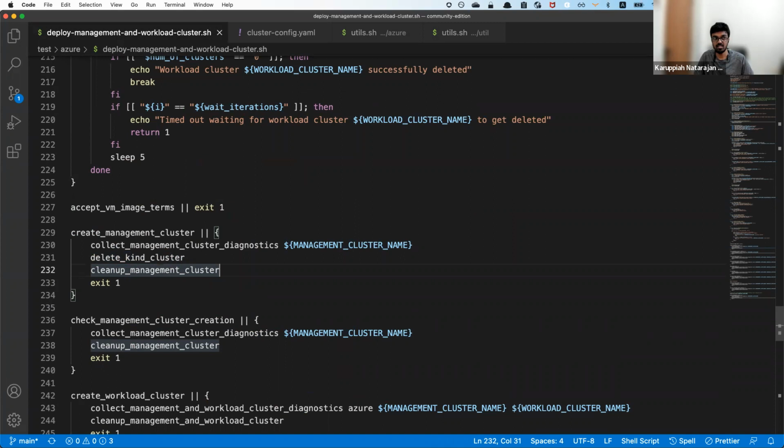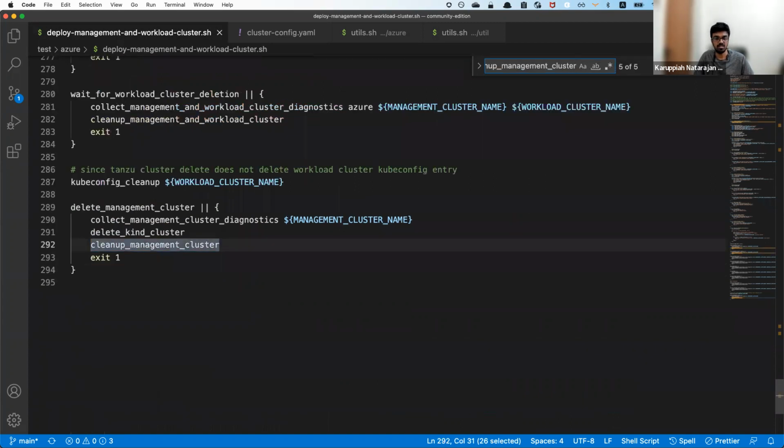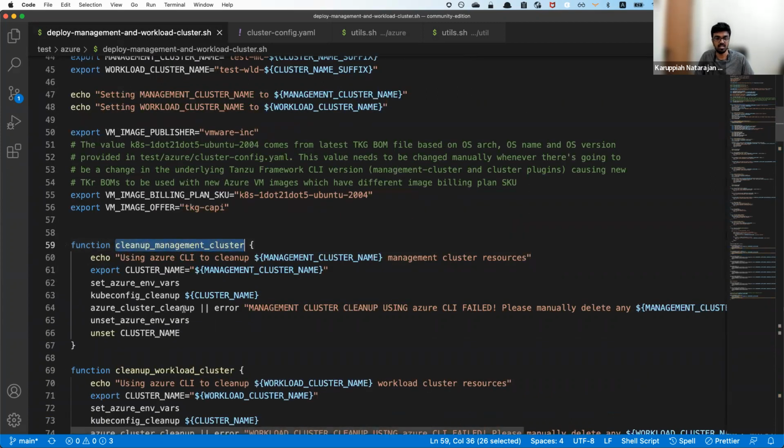We can find that out by checking the Tanzu config files, and one YAML file has that correlation between which bootstrap cluster is creating which management cluster. So yeah, and then clean up the management cluster. So this is defined here. You use the Azure CLI and clean it up. You clean up the Kubernetes config also, because sometimes it is set and you want to remove it. And if it's already removed, all good. You set the Azure environment variables, because you want to remove things. So yeah, Azure cluster cleanup.